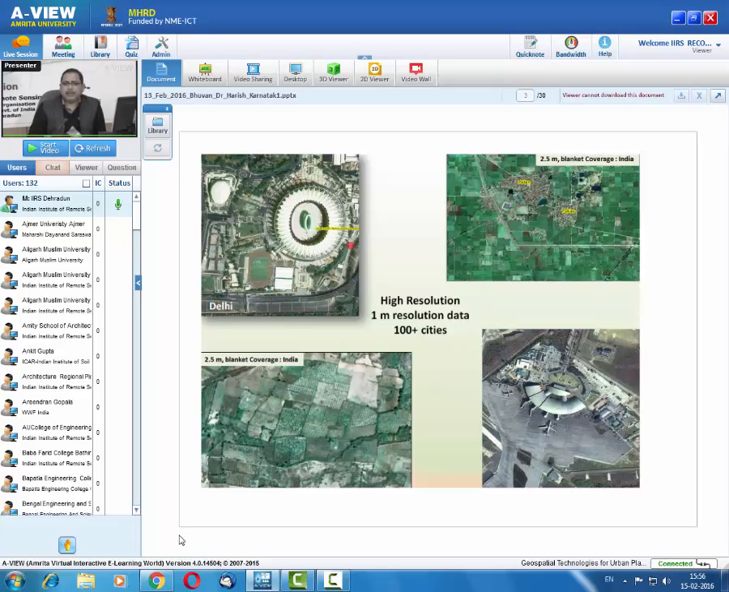You can see here 1 meter data for the Delhi region. This is 1 meter data where I am moving my mouse. You can see the features are nicely seen, and there is also 2.5 meter data available for some areas. You cannot compare this 2.5 meter with 1 meter. Definitely 1 meter will have better visualization and features will be clearly shown. Many times people confuse this, start comparing the 1 meter data with 2.5 meter, and decide that this data is not correct, but that is not the case.